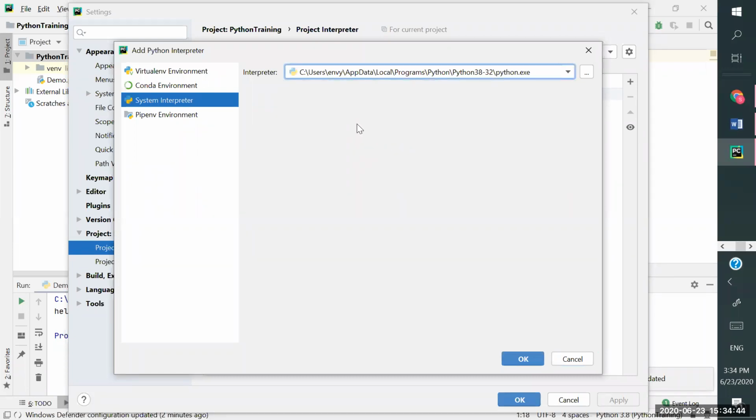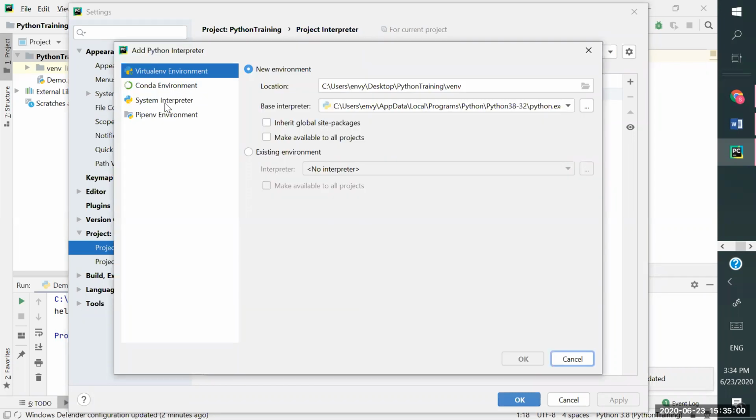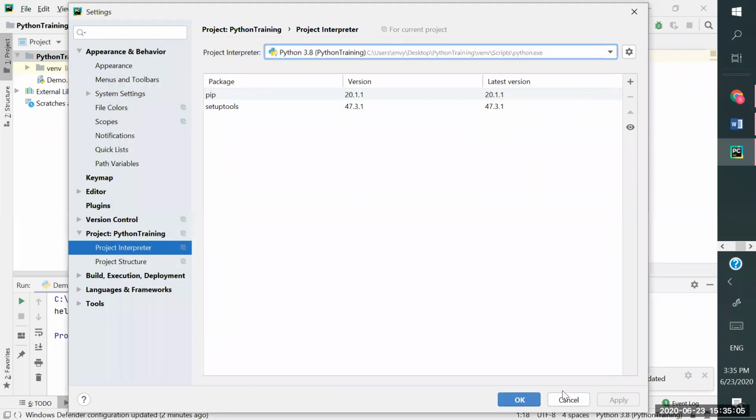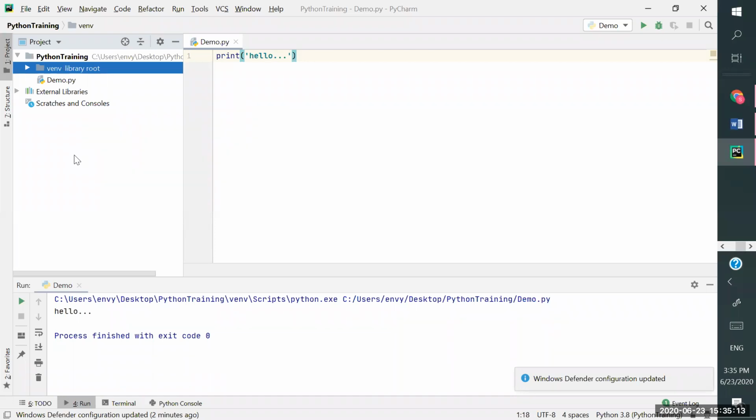Instead of the local interpreter, which is project level, you can see the folder structure over there: Desktop, Python training, virtual environment, Scripts, Python.exe. So this is the local project environment. If you want to use the global one, you can specify that and work with the global environment. And if you are using the global environment, you can actually remove this virtual environment, no problem at all. So that's it. This is about configuring Python and PyCharm on a local machine.